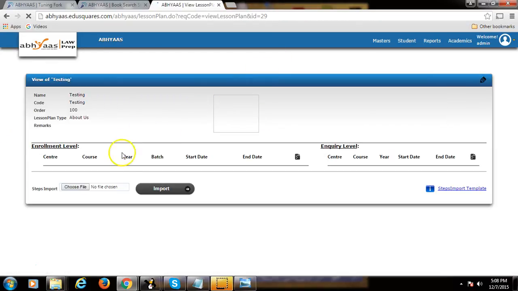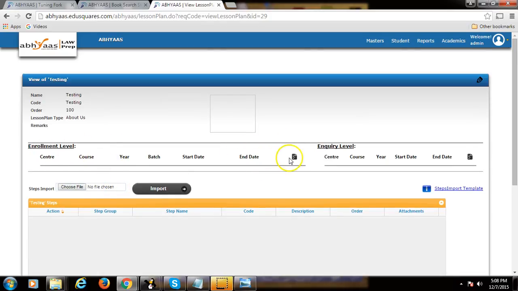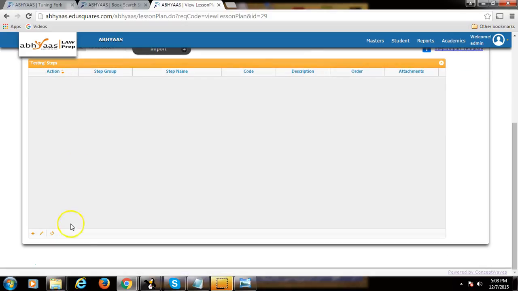Learning module is created. As I mentioned earlier, you can map it to inquiry level or enrollment level. Here comes the important part. This is called the steps.